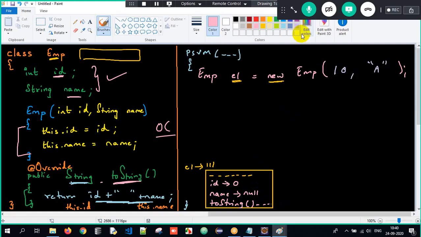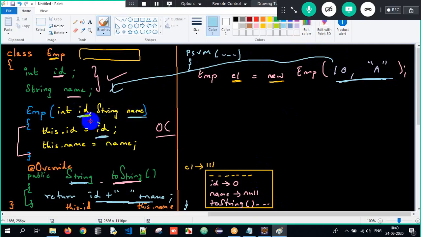Got it? So simultaneously, the constructor is also getting executed, wherein the id is 10 and name is A. That id 10 is getting stored into the variable id of the current object, which is e1. In e1 the id will get initialized to 10. And the name A is getting stored into the variable name of the current object e1. In e1 the name will get initialized to A.